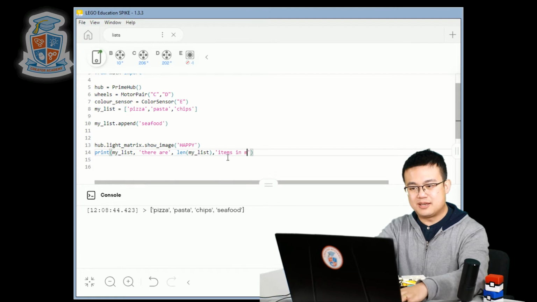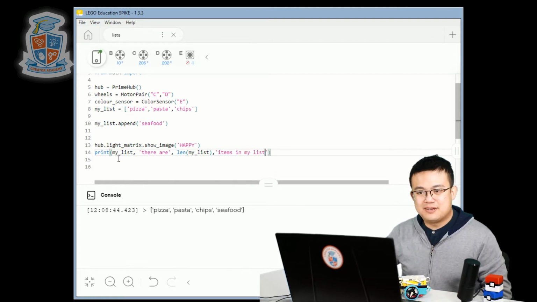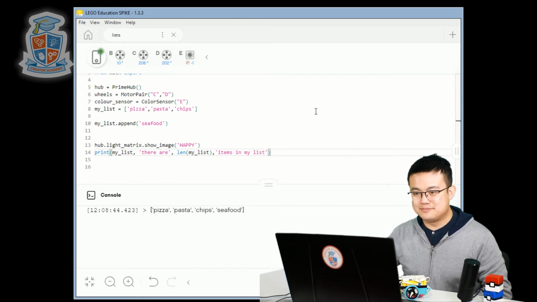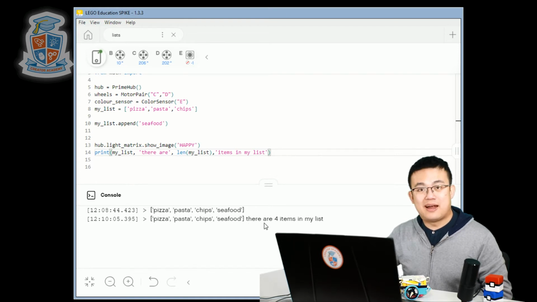Okay, so here I'm going to print out the list, so my list, and then I'm going to print out there are this number of items in my list. So let's try that. See, so we've printed out the list, and then I write in there are 4 items in my list.